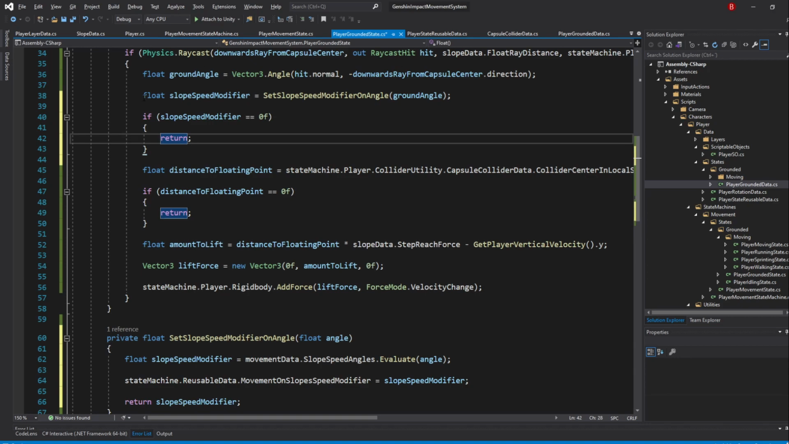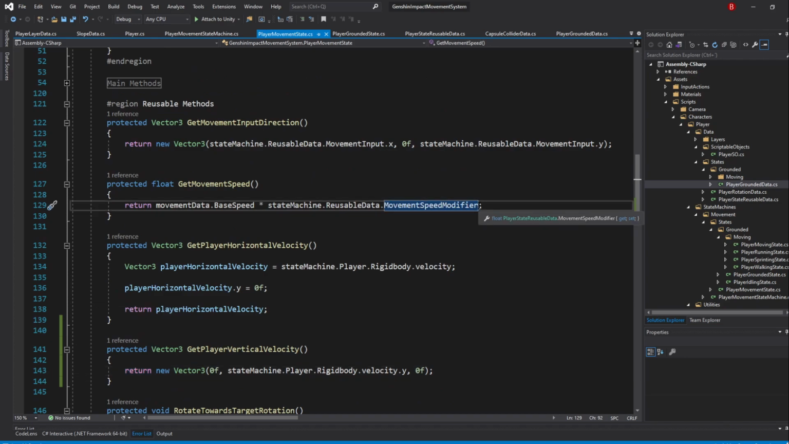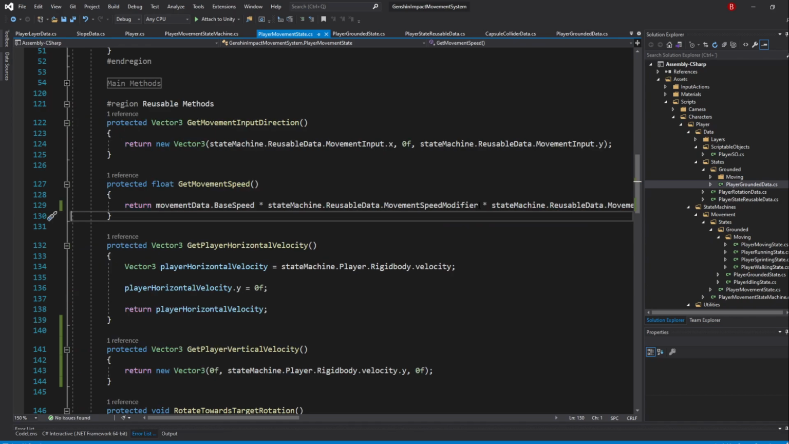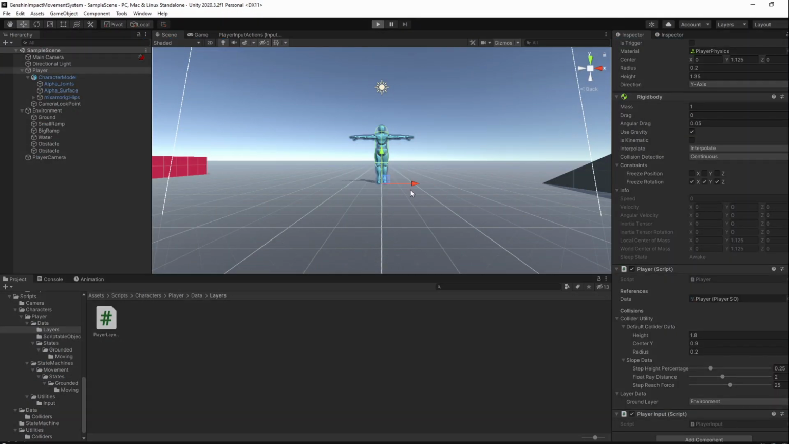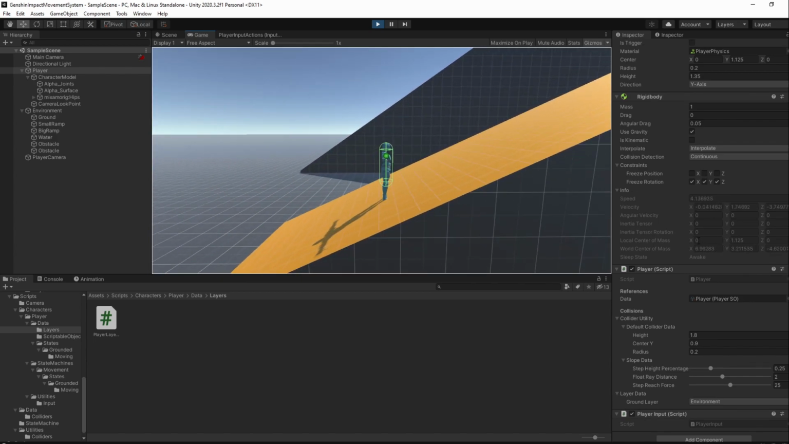Of course, we still need to multiply our movement speed with this new variable, so open up the player movement state script and go to the GetMovementSpeed method. In here, simply add to the multiplication stateMachine.ReusableData.MovementOnSlopesSpeedModifier. When that's done, save everything and go back to Unity. Entering play mode and going to a slope should now update the speed that our player is moving at depending on the ground angle.